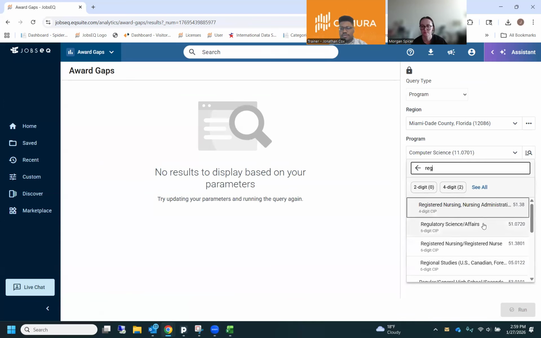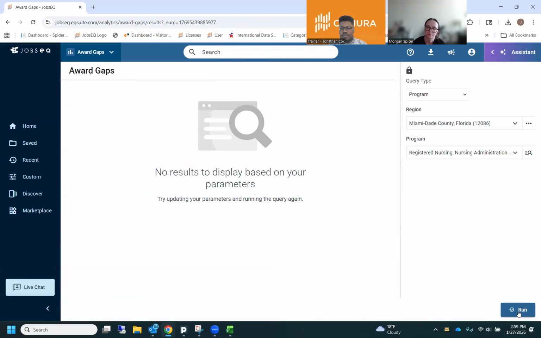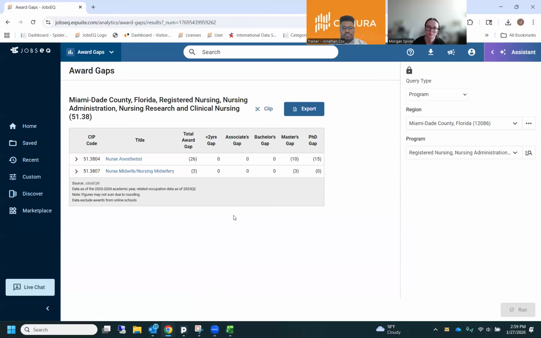We'll just do registered nursing. Let's try that one. So this gives you an idea sort of where the gaps are occurring by program. Any questions about that?